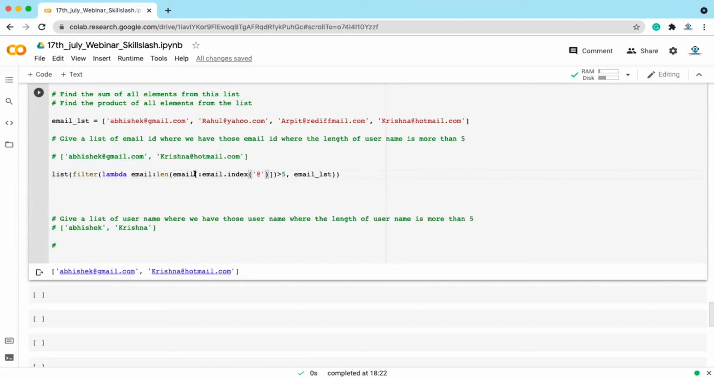Now you are slicing that. Starting from 0, if you have not mentioned anything, you are starting from 0, going till the index of @, so you are slicing till this index. It will take one index before, so it will take these elements. Now you are finding the length of that. The length is greater than 5. It is true, right? Since it is evaluated as true, this email abhishek@gmail.com is added to the filter sequence.